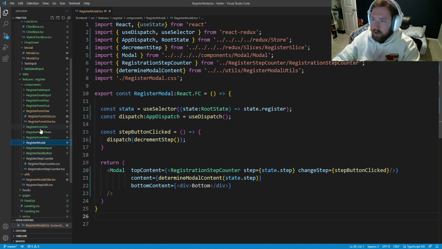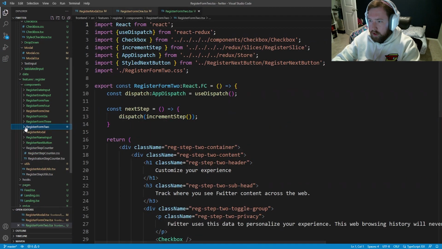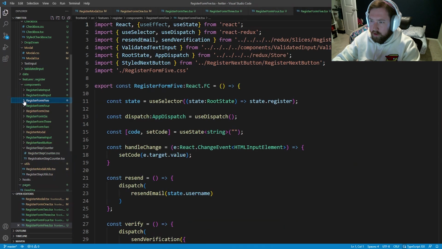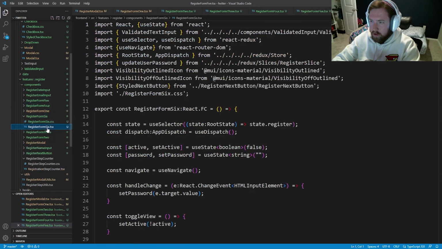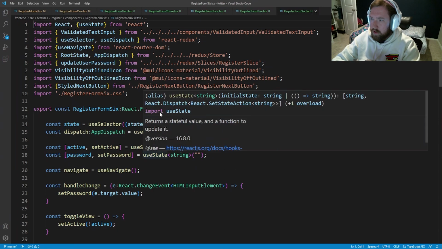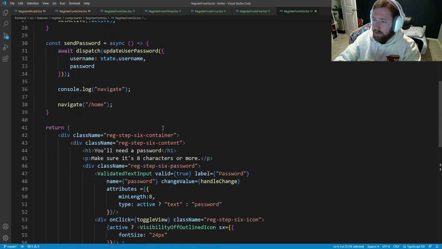Let's go through. We need register step 1, open that one. We need register step 2 or form 2. We need form 3. We need form 4, 5. And do we have a 6? We do have a 6. All right, so this is going to be the biggest undertaking, getting rid of all this stuff. We already have a down next button we can just use, I guess. So that's cool. Yeah, I think that should make it somewhat easy.